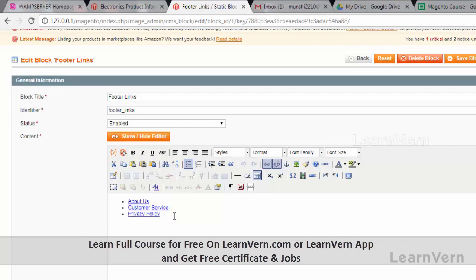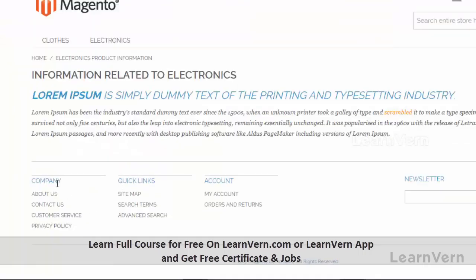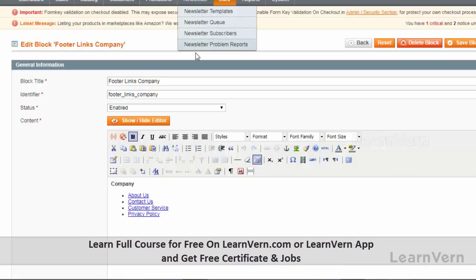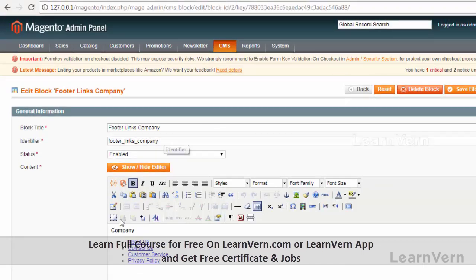So we already looked at this static block when we were creating a CMS page. If you go to the front end, there is a block listed here which has company, about us, contact us, customer service, and privacy policy. And if you go to this static block, footer links company, you will see the same content listed here. So this pretty much explains how static blocks are used.